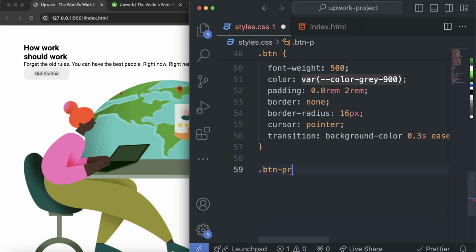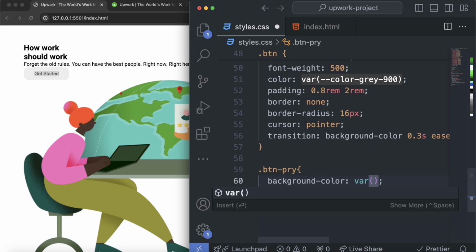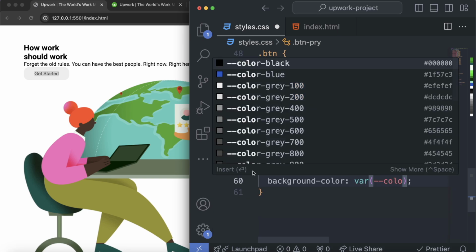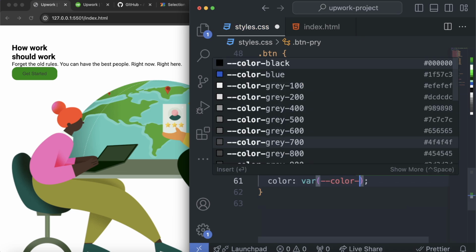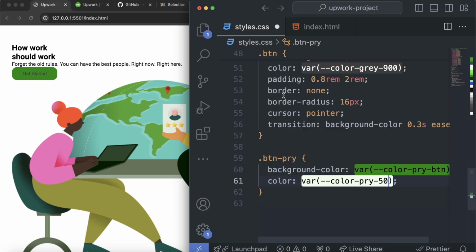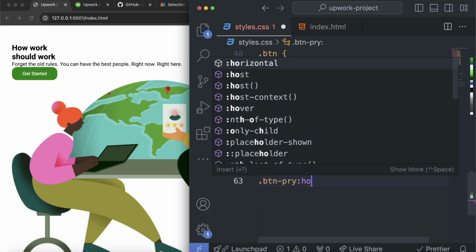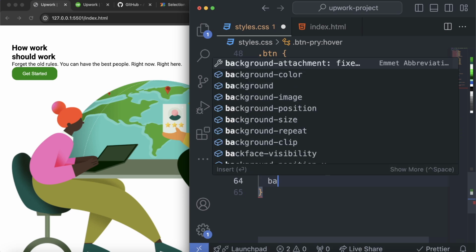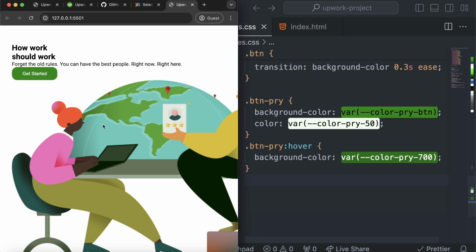Now, let's add another class, which is btn-pry, our btn primary. Let's set the background color to var, and this is going to be the color primary btn. Also, let's set the color. Let's use the color primary 50. On this particular button, we want to change the background color on hover. So let's see what we have. Good. You see that transition effect.